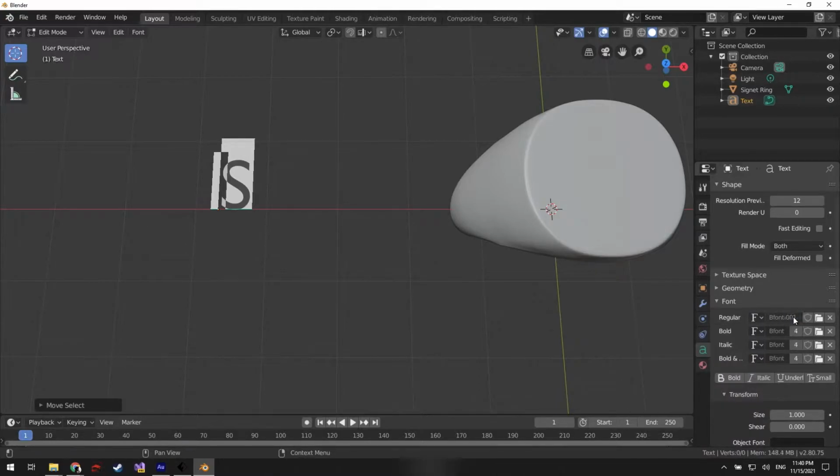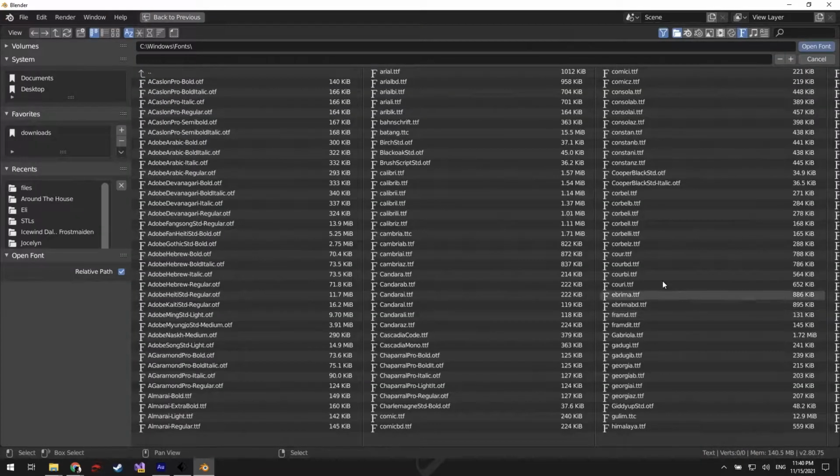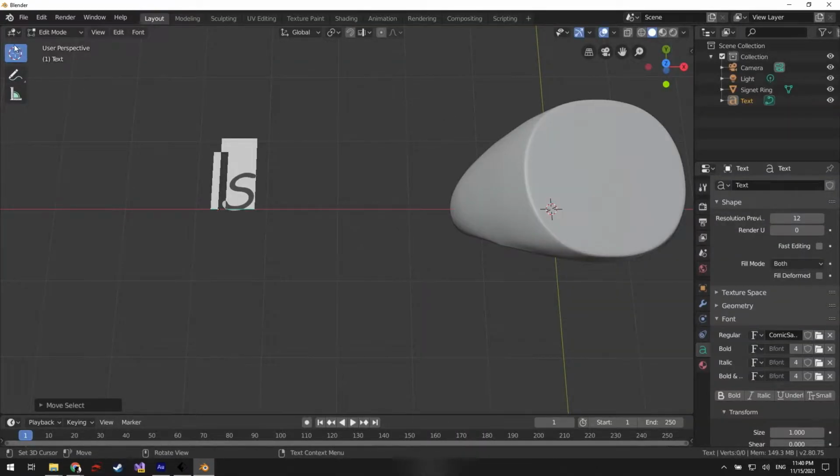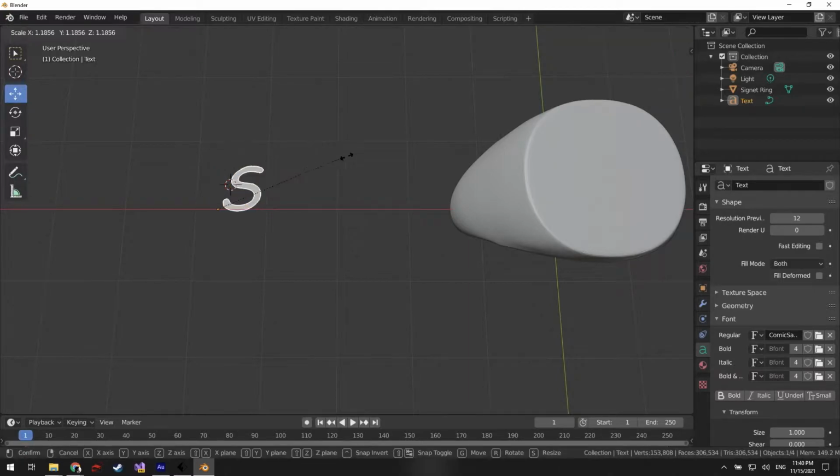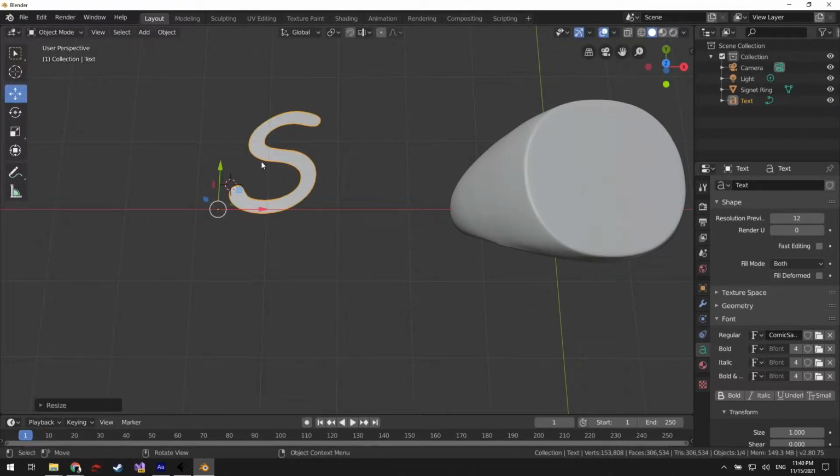Is that the only font that exists? Oh, God. Nice. There we go. And then we'll go back to object mode and scale it up. This is, in fact, a Comic Sans of a type.